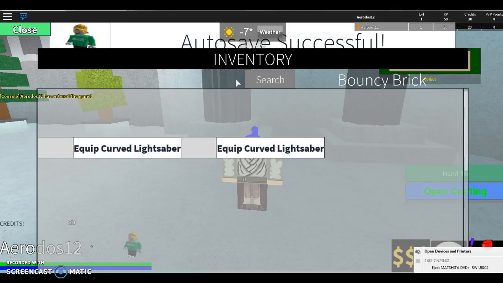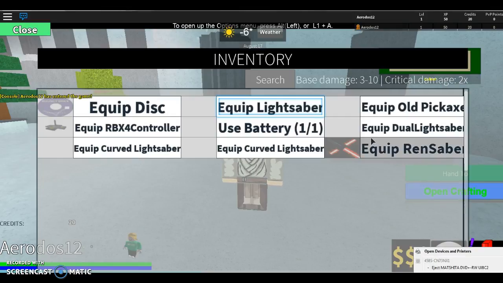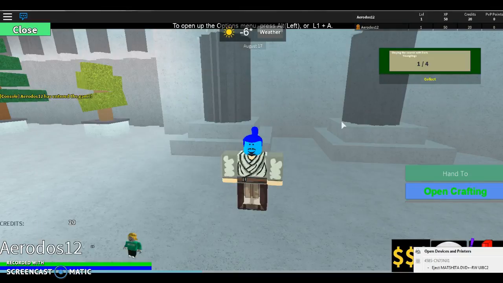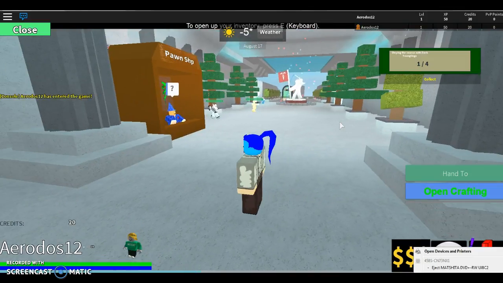And if you guys want to, you can also get certain information on certain discs. For example, this one right here is Bouncy Brick, as you can see. This is my controller. Self-explanatory, the battery still doesn't have that. This tells you the base damage and the critical damage. Gives you different stats so that you can use the saber better. Now, here's what we're doing. This is my quest.